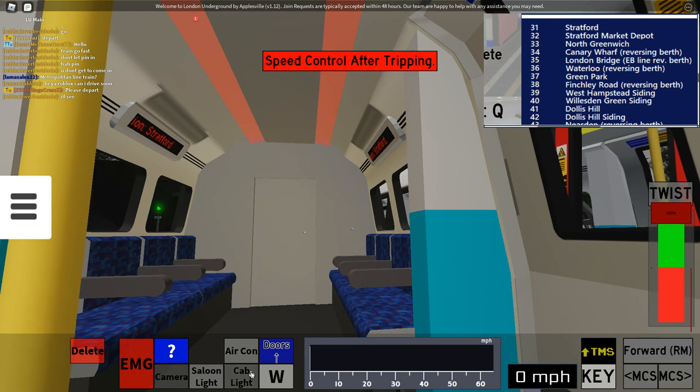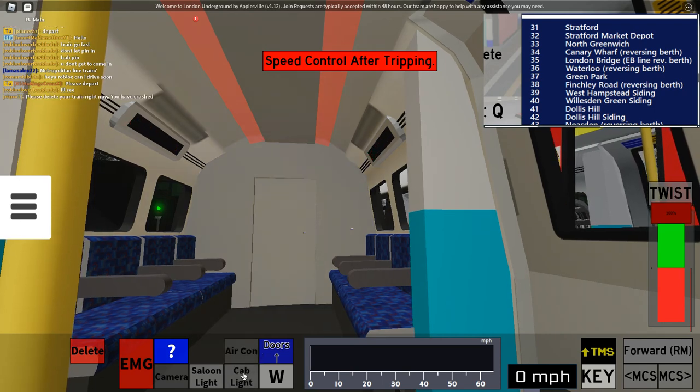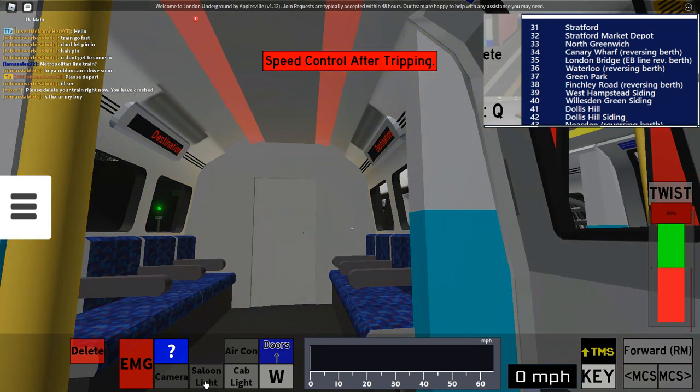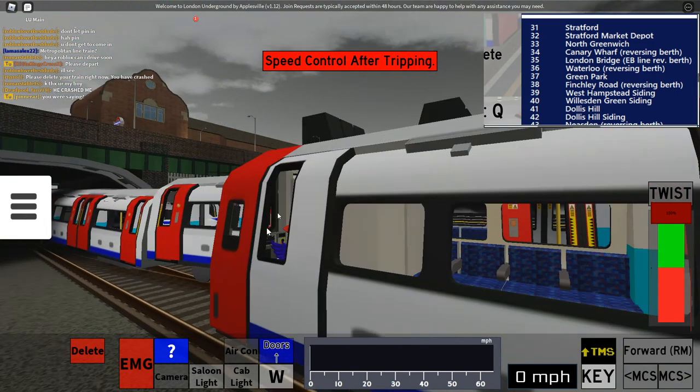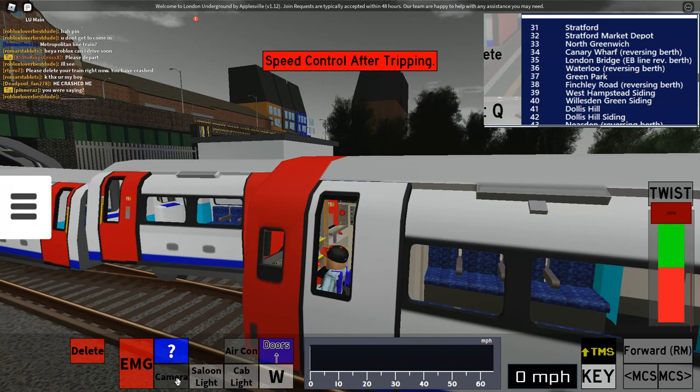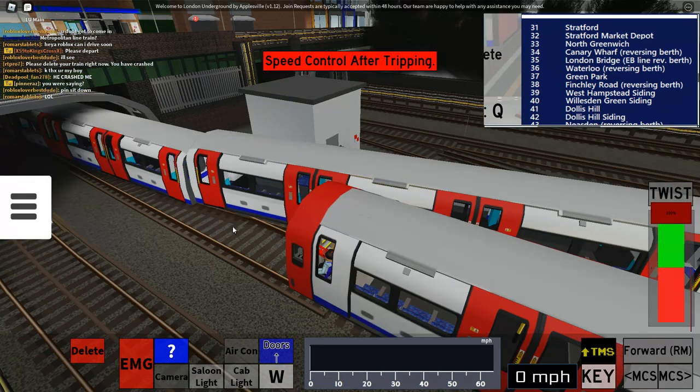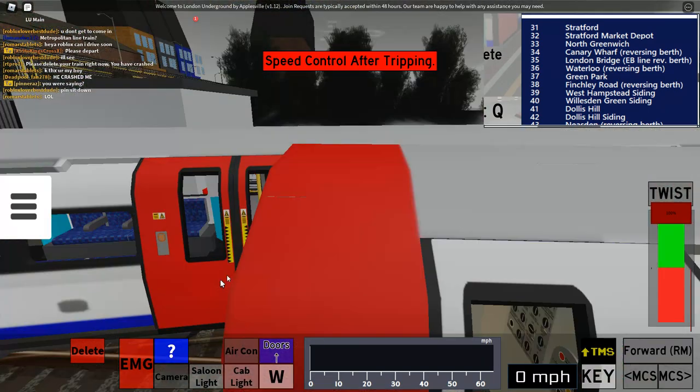Click aircon. Click cab light and saloon light. Click saloon. See, then that turns on the lights above if you want. Then you can get different camera angles by clicking this. To delete your train, you want to click the delete button right here.